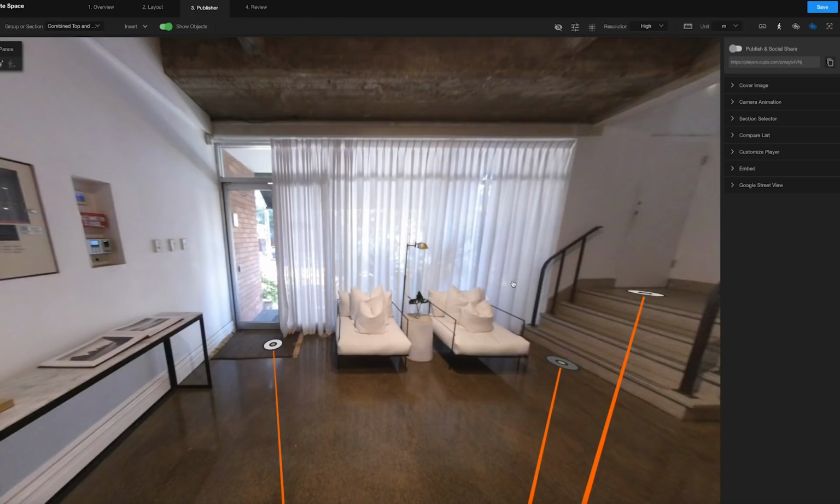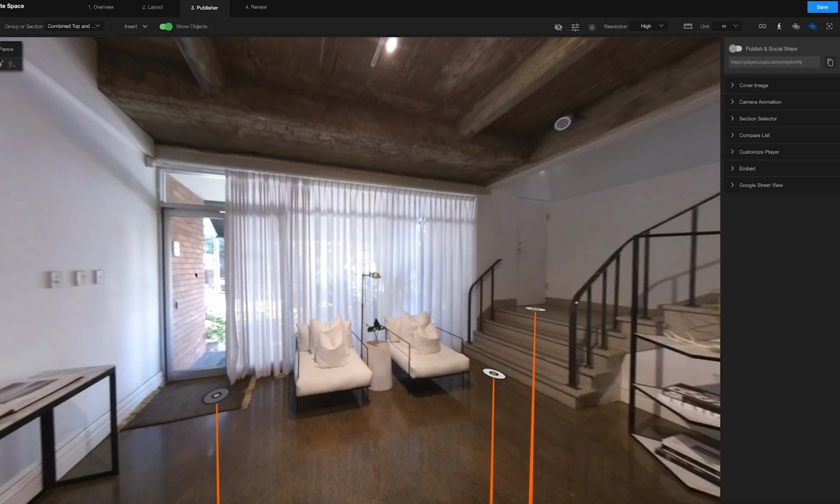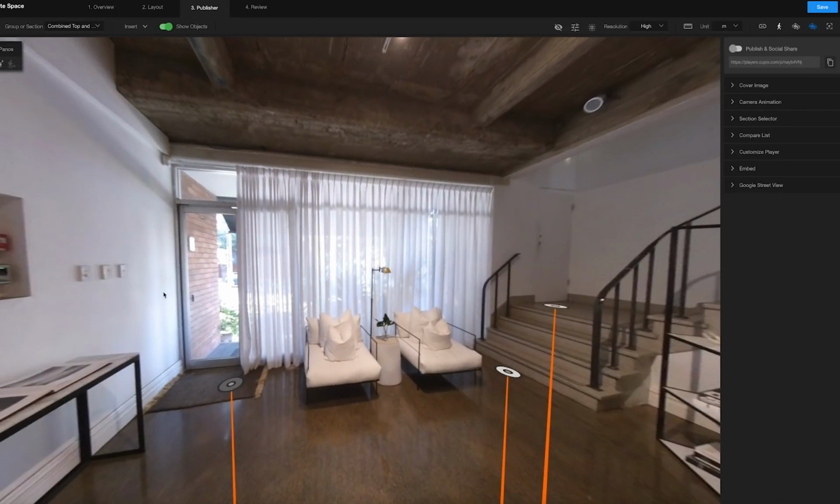Number 10 is one of the coolest features yet, and that's Google Street View integration, which means people browsing Google Street View, if they're walking along, they'll be able to walk straight into the building, and this tour will connect up with the street outside. And the way we do that is in the publisher on the right hand side, you want to select Google Street View and hit the plus icon.